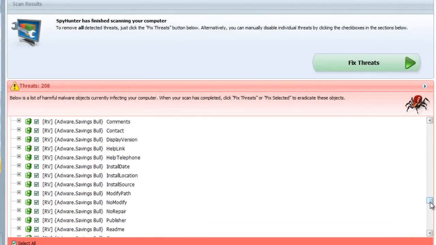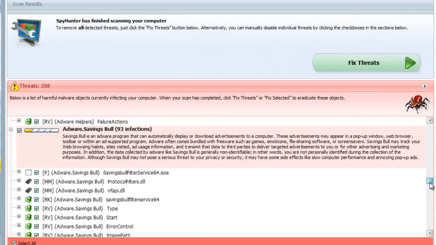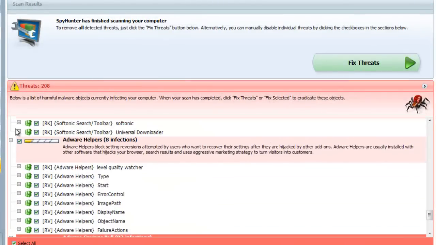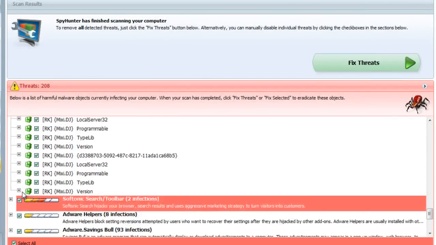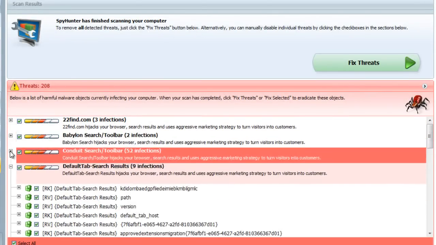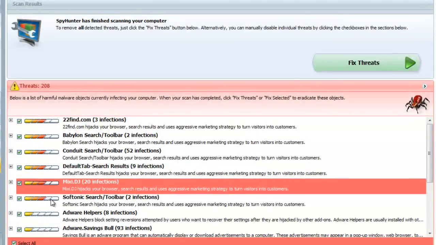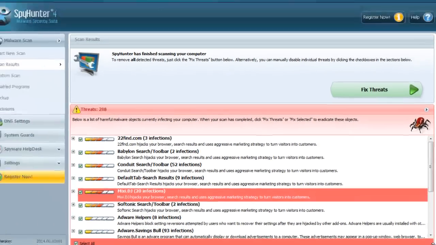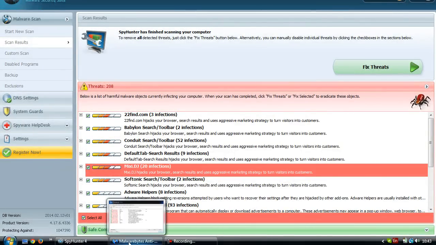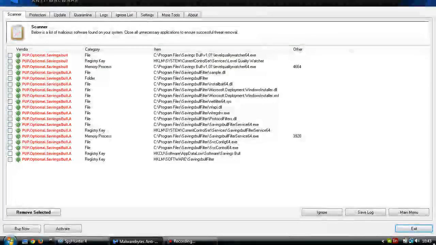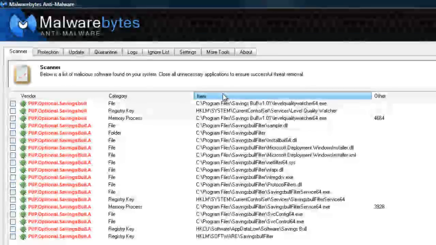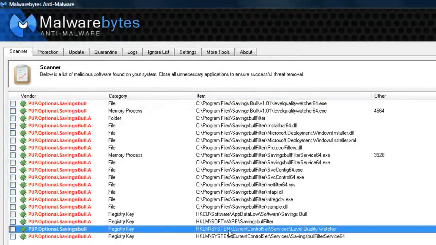I recommend you to use this software to detect some adware you may not be aware of, because classic antiviruses like Norton, Kaspersky, McAfee usually do not detect those items. They only detect hardcore viruses, torrents, etc. And the other software, MalwareBytes, also found some keys of SavingsBull, but unfortunately did not find any other infections. So you can use it also.